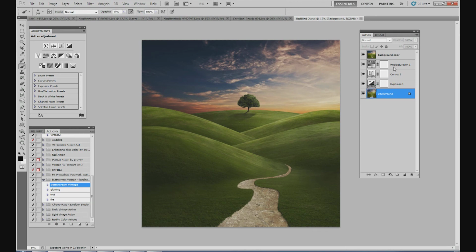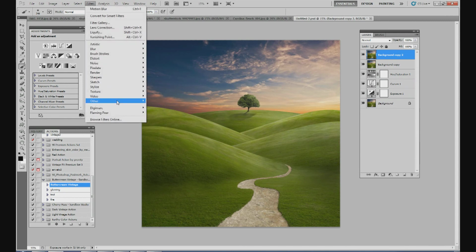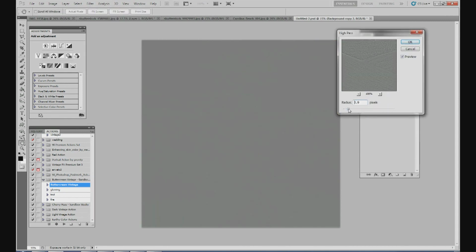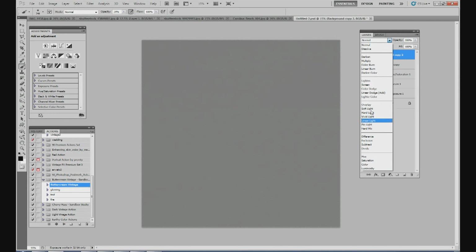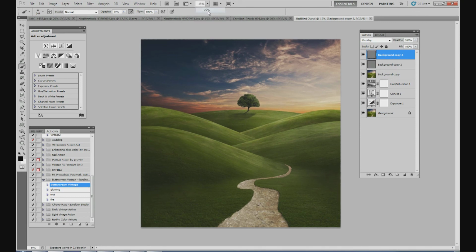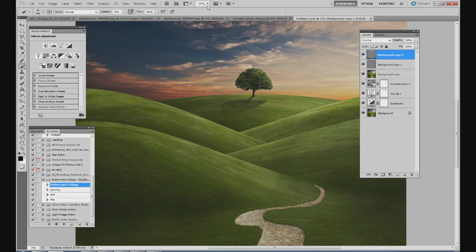Okay. Then I'm going to duplicate my background layer, bring it to the top, go to Filter, Other, High Pass, do about 2 pixels, overlay, and then duplicate it again and overlay it again. So that just sharpens the entire image, just brings everything together.